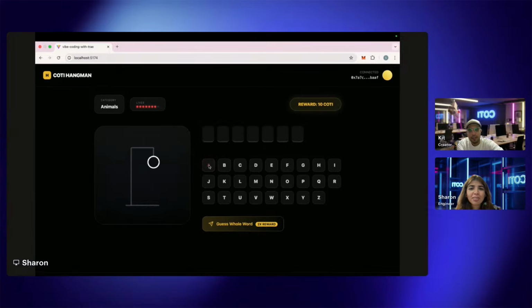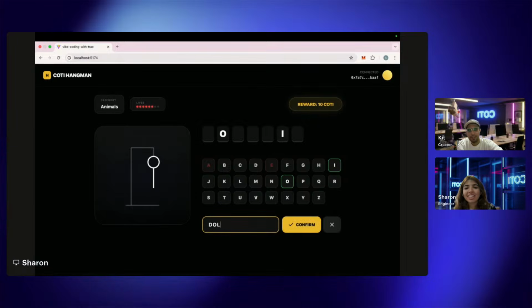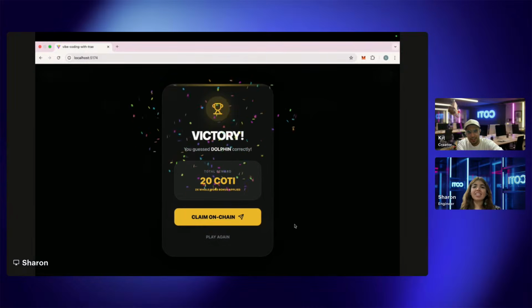Oh wow, my first letter. E. I. What kind of animal? Okay, not O. I think there's an O. Oh wait, I think I know. It's a dolphin. Can I guess the whole word? D-O-L-P-H-I-N. Yes, dolphin. I'm gonna get twice the rewards. Yay.